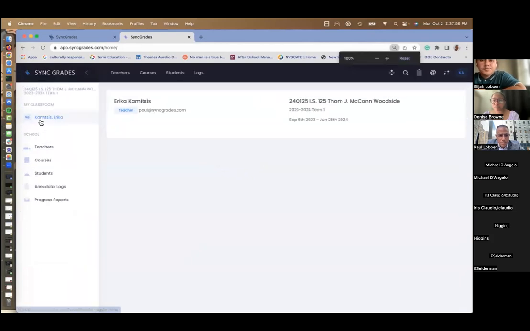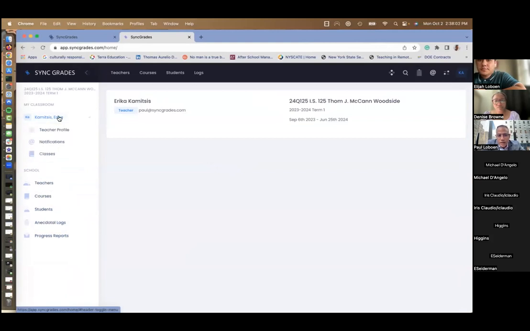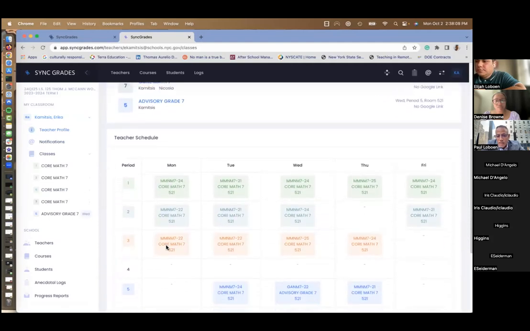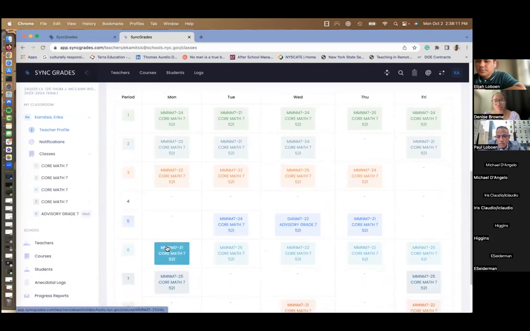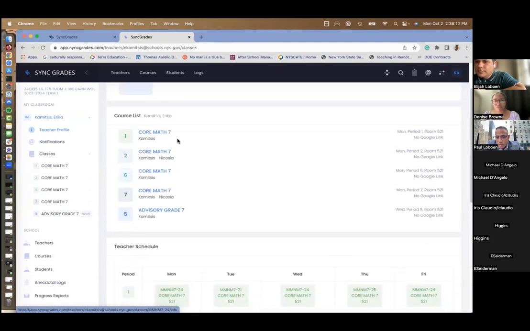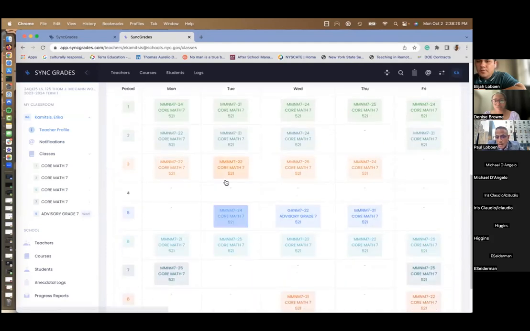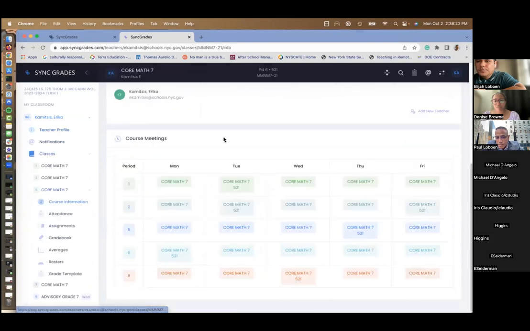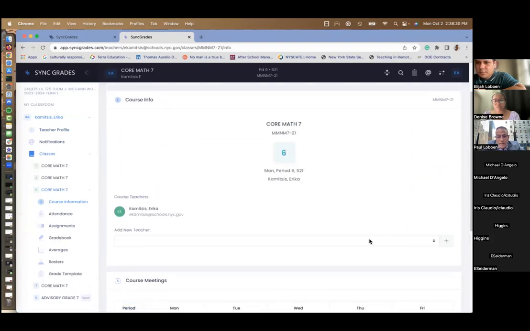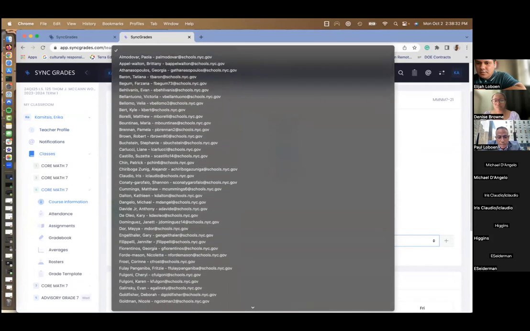So, this is the basic UI. You basically click on your name, go to teacher profile. It's gonna give you your courses, and beneath your courses, you'll get your schedule. All of these boxes are clickable. So I could click up here, or I could click anywhere on my schedule. Once I click on my schedule, I'll get more detailed information on the course, which will also allow me to add in a co-teacher if I would like.